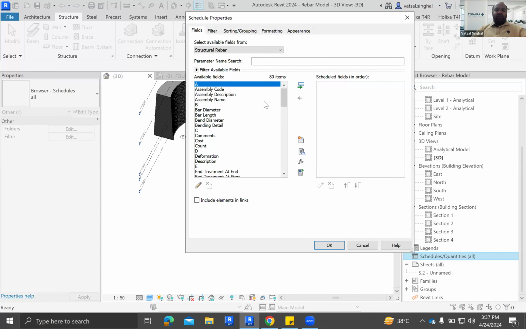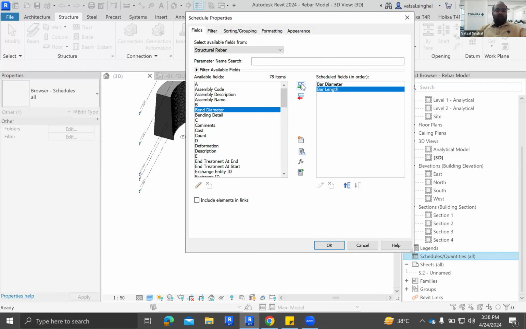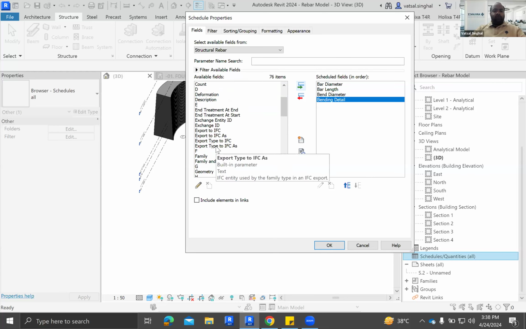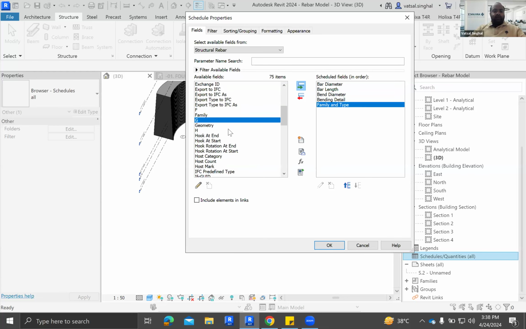But I'll just not select these. I'll just select bar diameter. I'll select bar length. I also need the bend diameter. Bending detail is something new that is there in Revit 2024. It was not there before Revit 2024. So this also is something very important that we require. I'll show that to you. Then we require family and type.